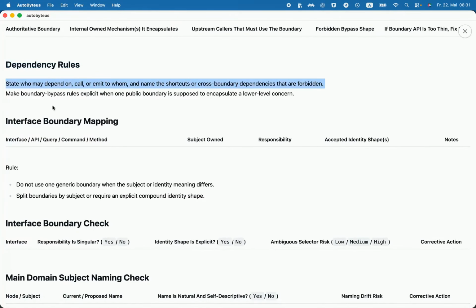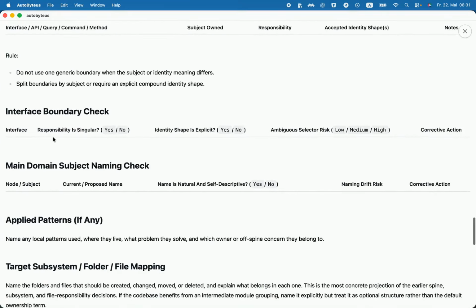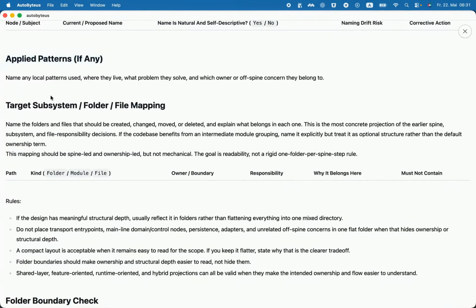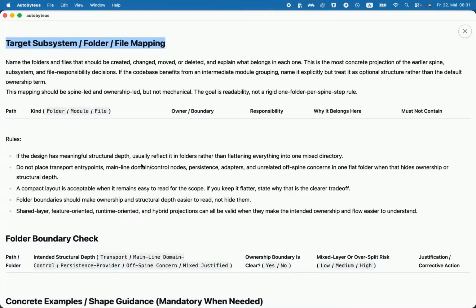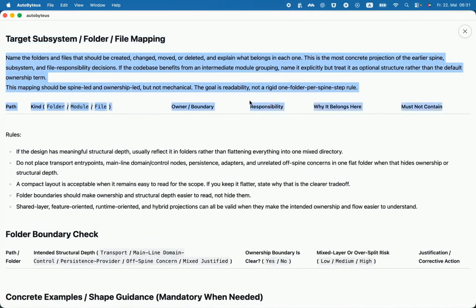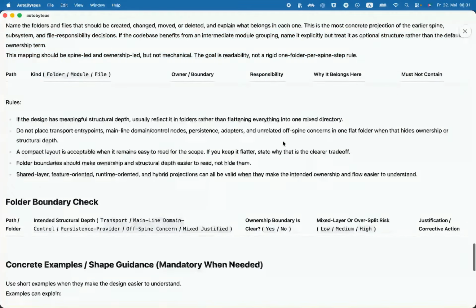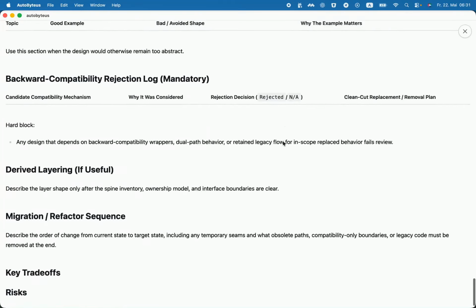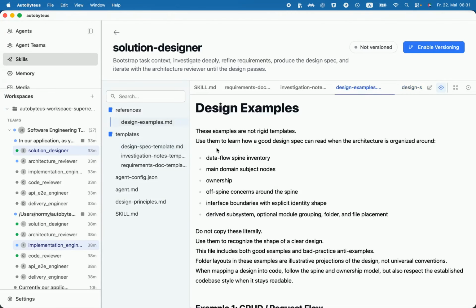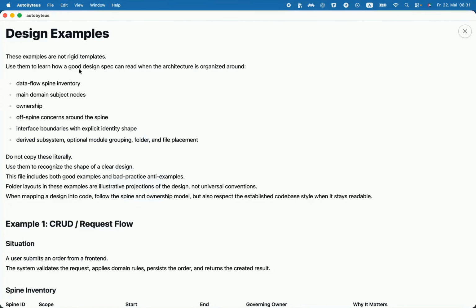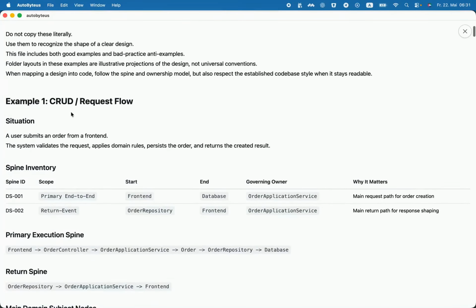It maps out interface boundaries, checking if responsibilities are singular and identity shapes are explicit. This dense, highly prescriptive structure guarantees that the solution designer produces a clean, maintainable, and logically sound architecture every single time. To ground the LLM's understanding, we provide a concrete design examples document.